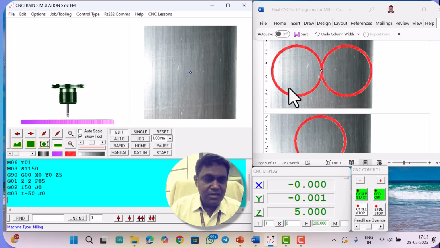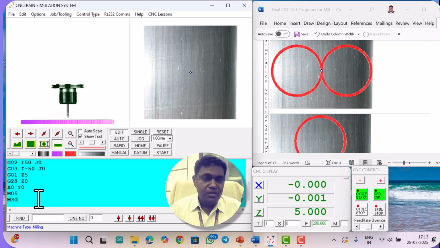Okay, then you can shift the tool above the workpiece, that is G01 Z5, then spindle sent to the home position, that is G28 Z0, then X0, Y0. Okay. Then M05 spindle stop and M30 program end and rewind. So this is the simple program required to make this contour milling.